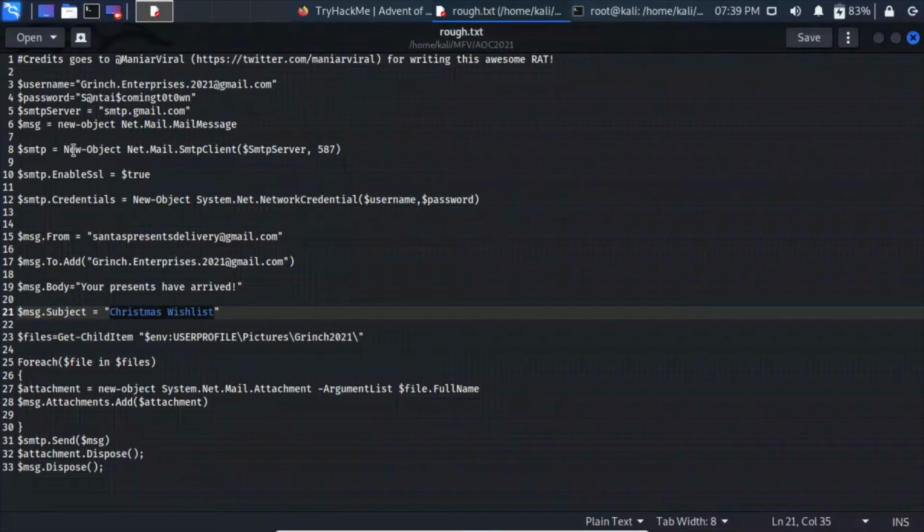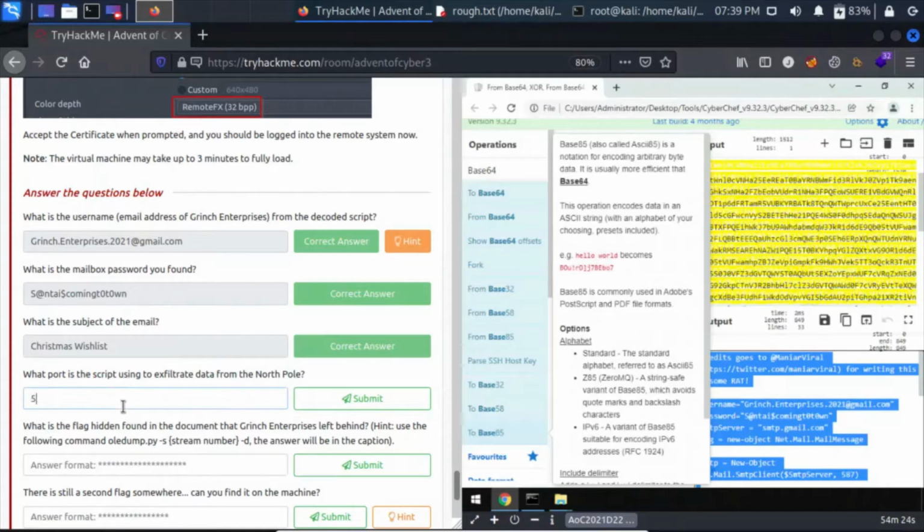So we have this SMTP server which is using port 587. So 587 is the answer. What is the flag hidden found in the document that Grinch Enterprises left behind? The hint is to use the following command.